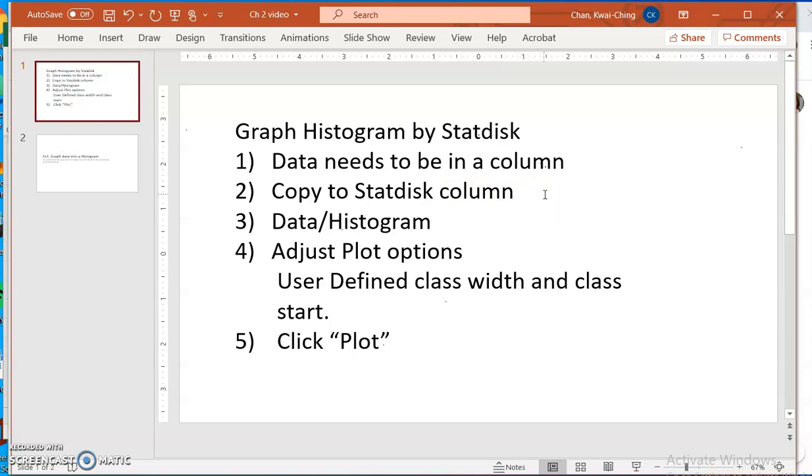The other way is to copy those list data into Google Sheets and then use Google Sheets to convert it into a column. I'll talk about that at the end of the video. So if you have data that is already available in a column, then this is the best way to graph the histogram. So how do you do it?